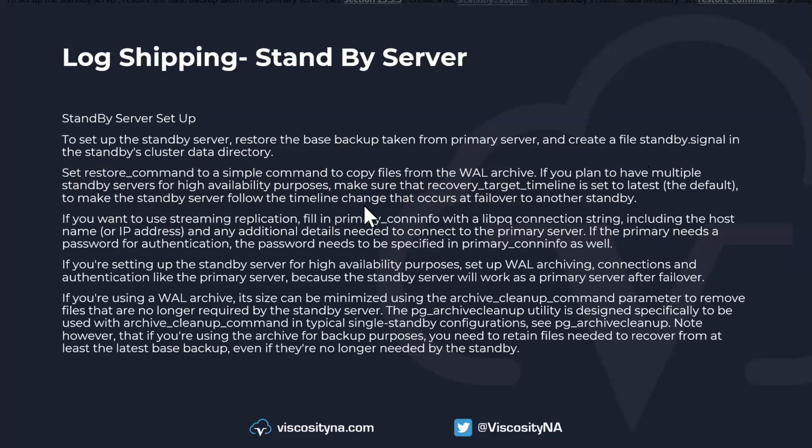If you want to use streaming replication, you fill in primary_conninfo with a libpq connection string, including the host name or IP address and the additional details needed to connect to the primary server. And if the primary server needs password authentication, the password needs to be specified in primary_conninfo as well.